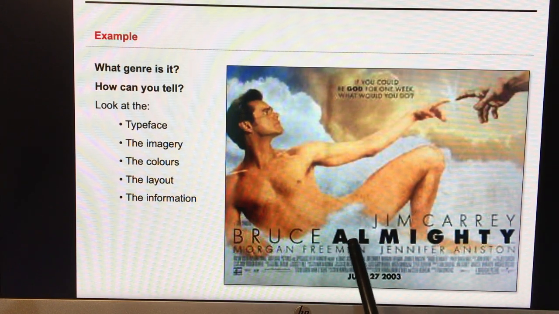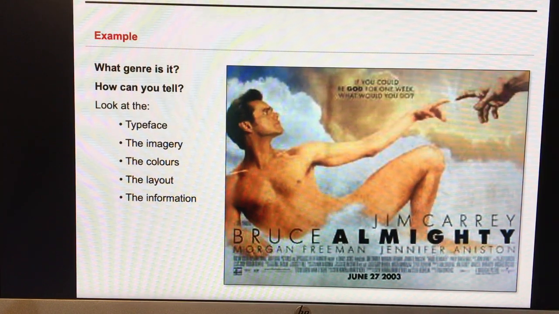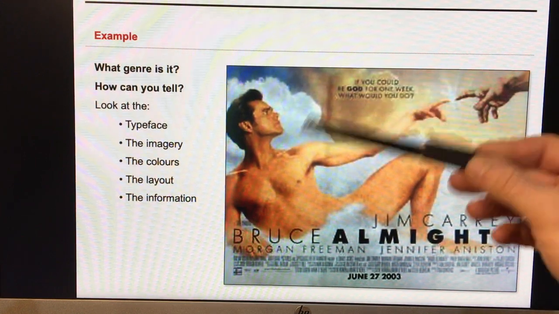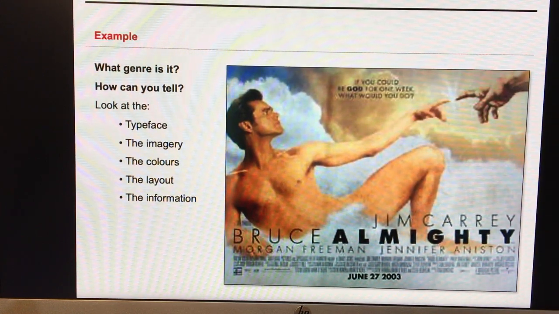And then we've got this Almighty in bold as well, which suggests maybe some kind of reference to the narrative of the film in there. Colour-wise, the dominant colour around the outside is white. So white representing innocence, naivety potentially, if you've seen the film. So that might give you some idea, and also that spiritual reference.